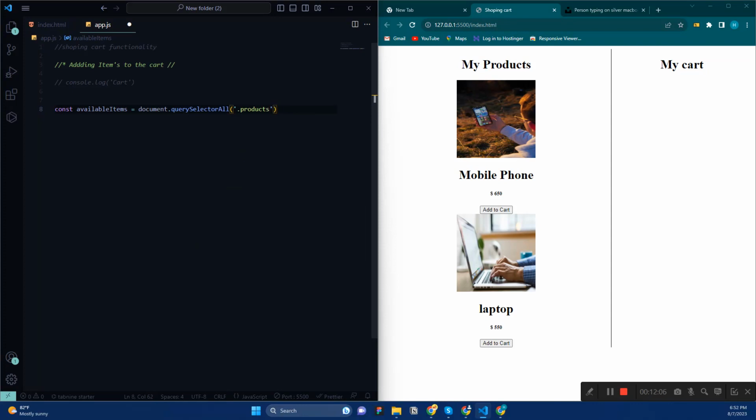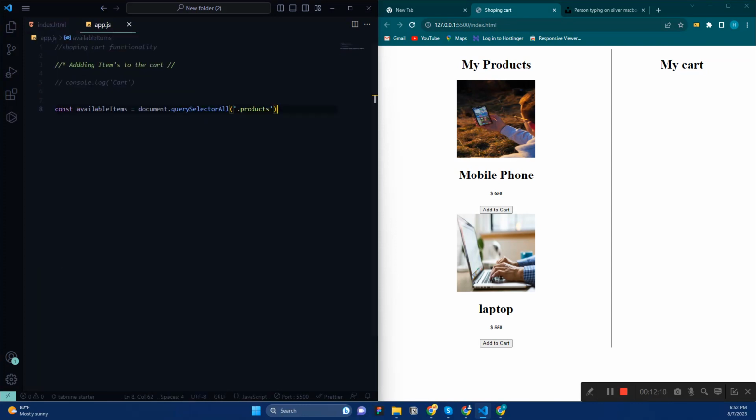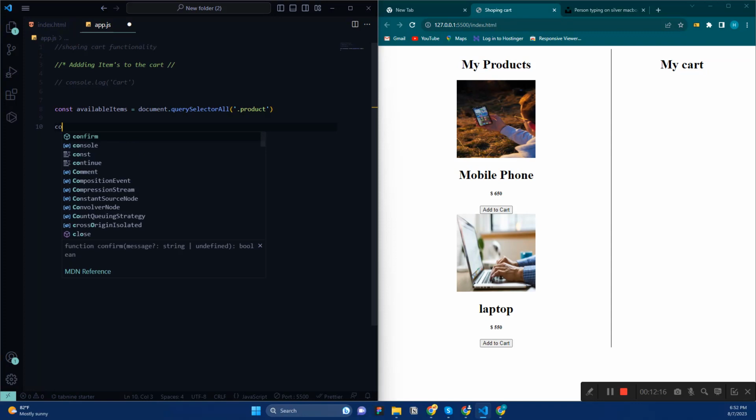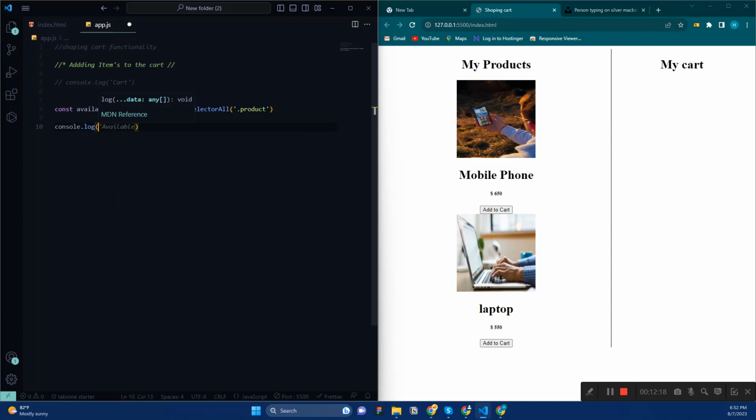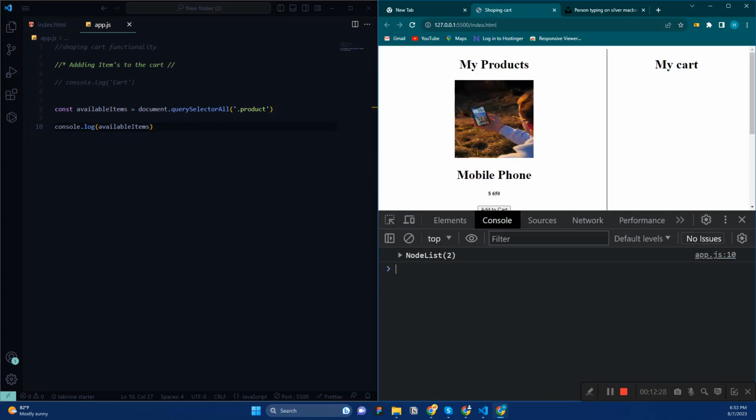Okay, we just want the product. Once we get it, just give a console.log available items. So we are making this as available items. Right click, inspect, check it in the console. You can see these two products. So we are getting two divs, this one.